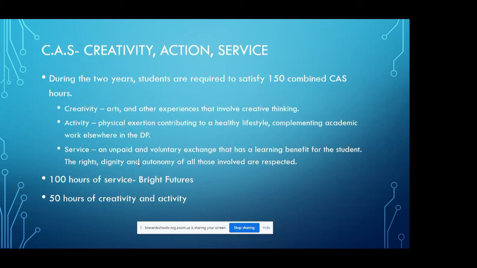And the service part of that is basically what we would refer to as community service. It's an unpaid and voluntary exchange that has a learning benefit for the student. The rights, dignity, and autonomy of all those involved are respected. Basically, this is community service.